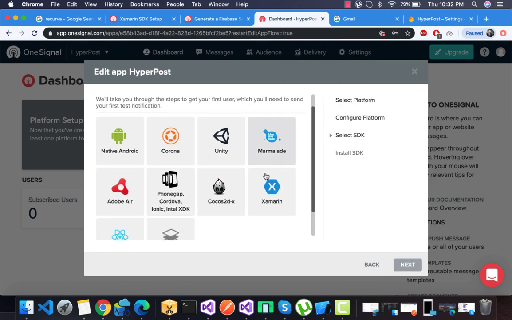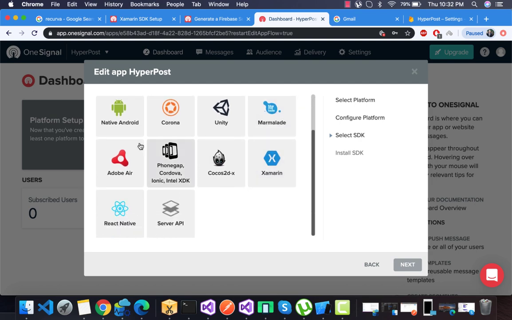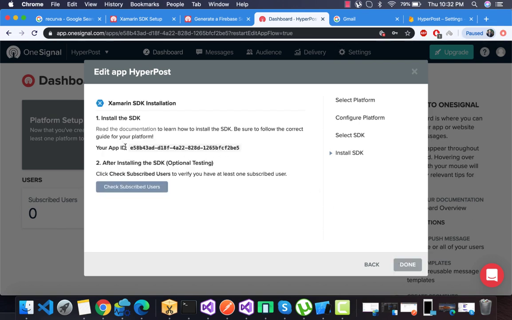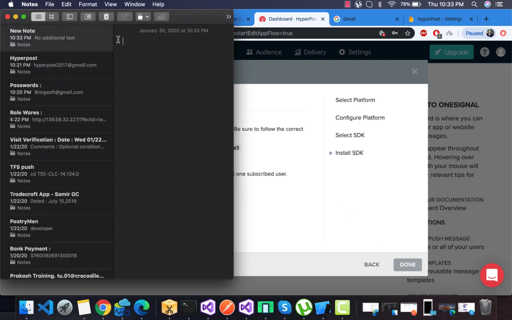Now here I'll see lots of platforms for Android where we want to configure. It's on Xamarin app. Click on next. Then we are done. Now I need to copy this app ID and then save it inside our Xamarin Forms app. At first I'll copy that app ID and then paste it somewhere. So I'll paste it over here.